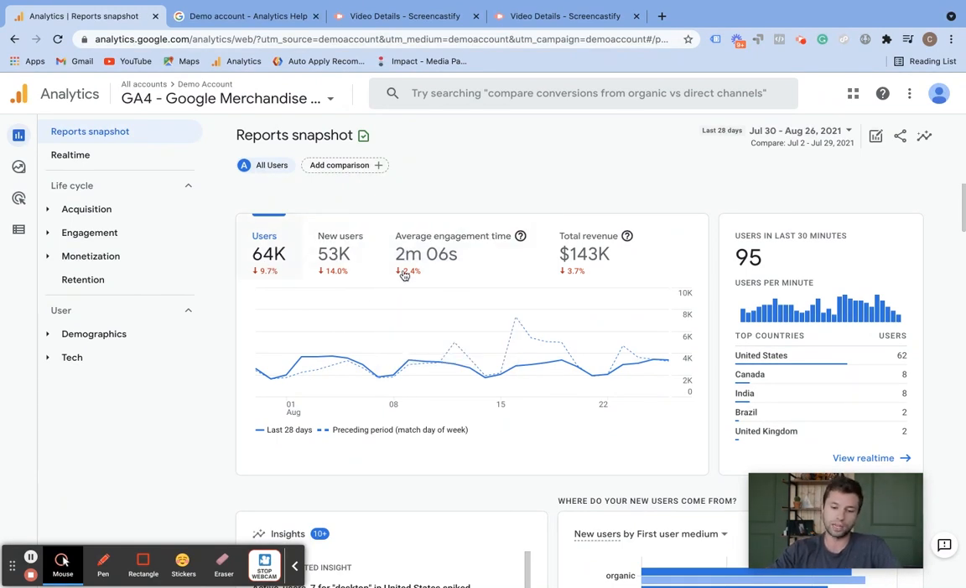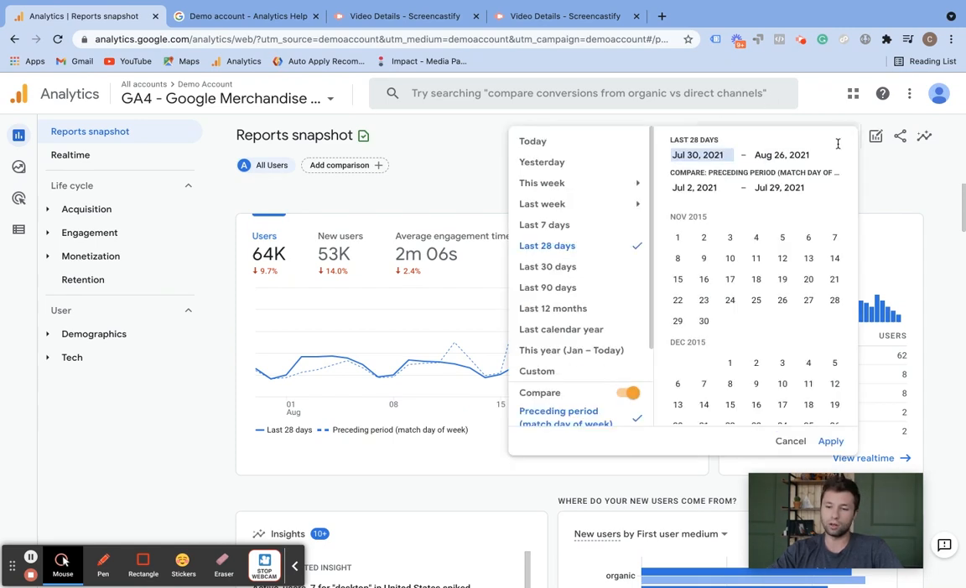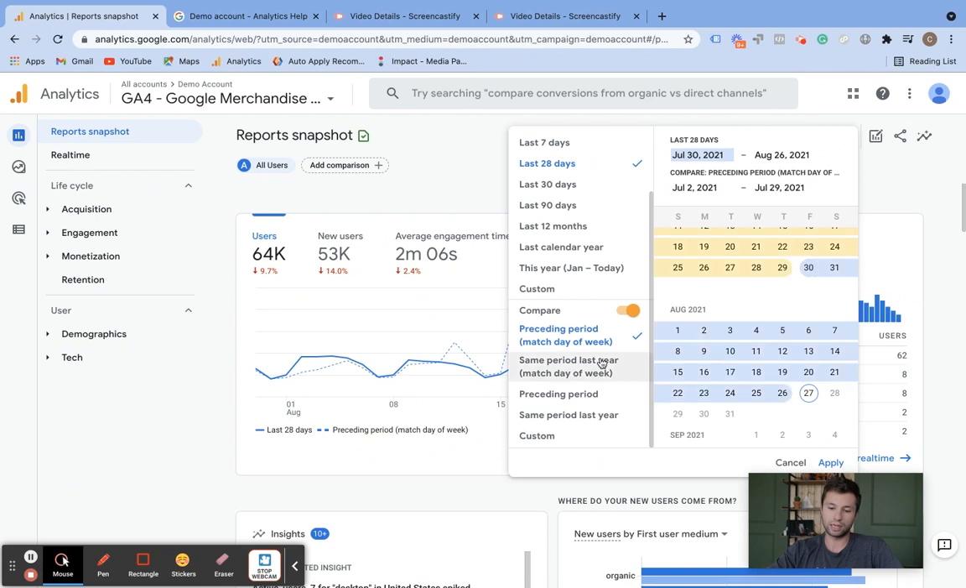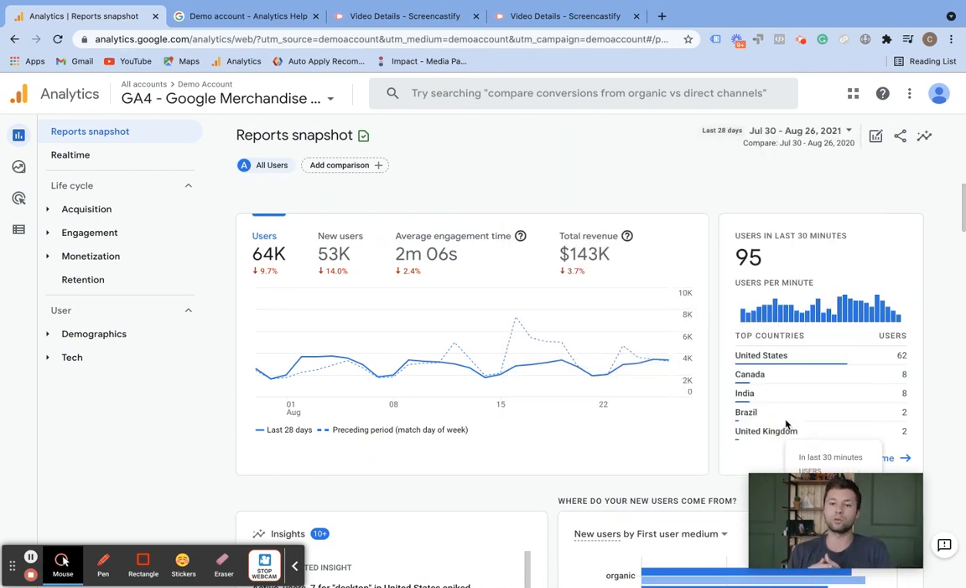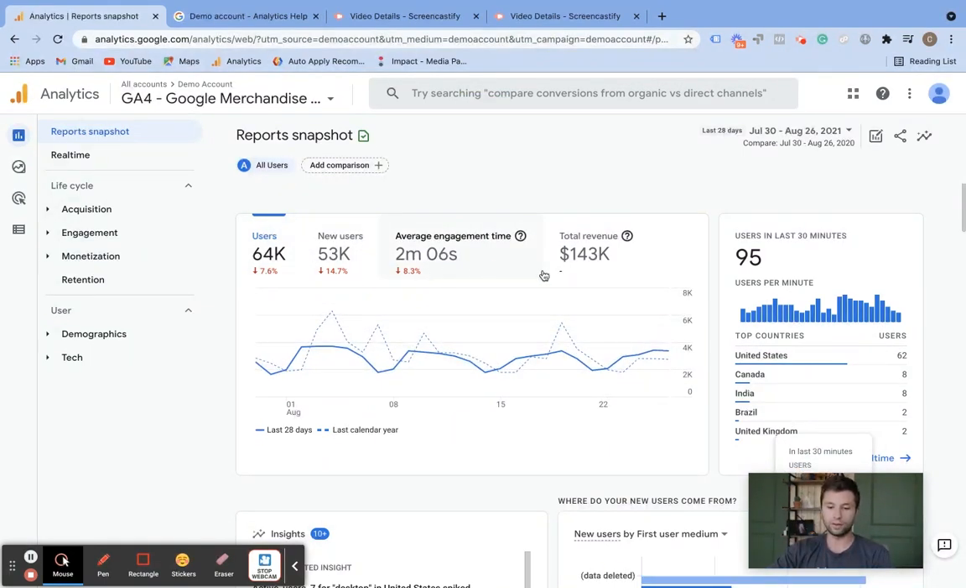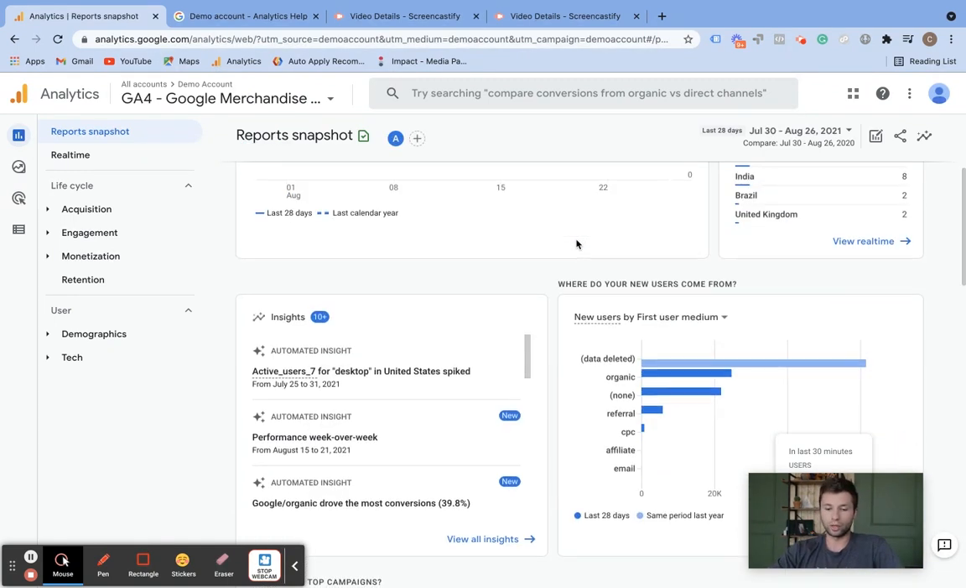Traffic is down 10%, and as a result, revenue is down slightly, at 3%. And then you can come through and do the same thing. Say you want to compare the last 28 days to the same time last year to get an idea of the trends on how you are pacing for different things. And same kind of story. It looks like it's slightly down for traffic. Revenue is about the same. So a little handy tool to be aware of when you are going through your Google Analytics account.